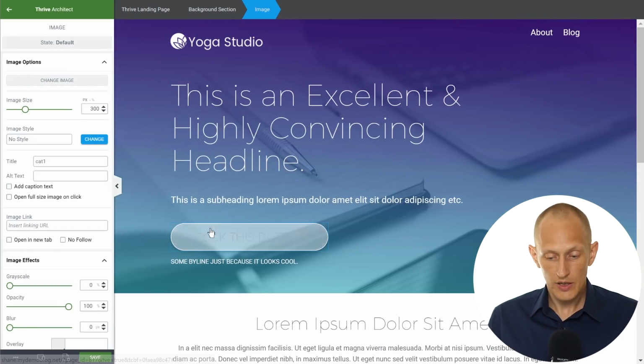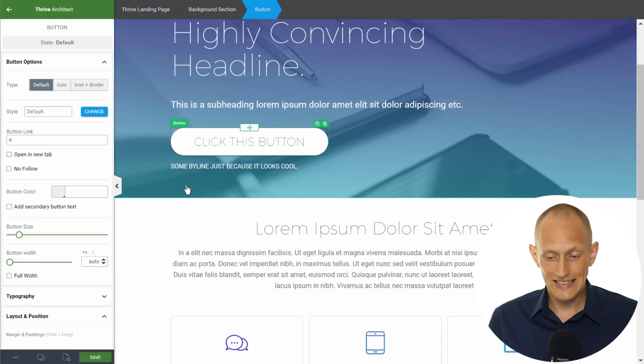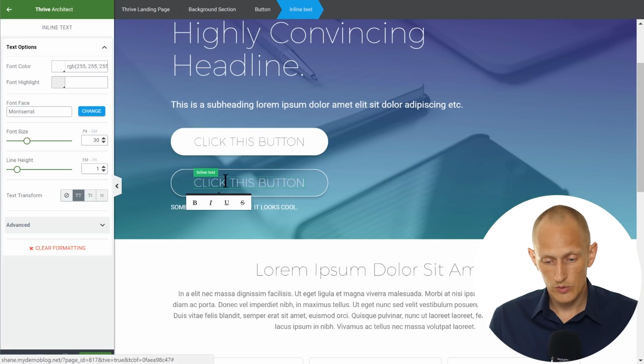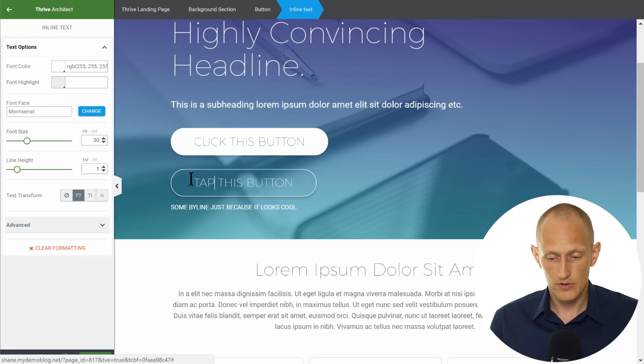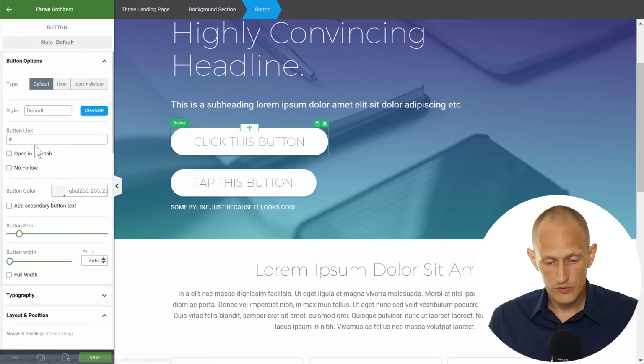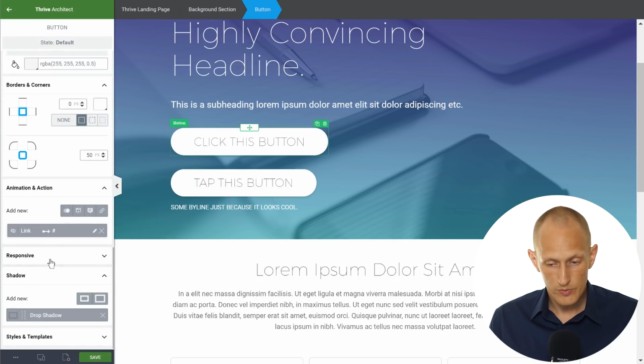Here we have a button on this page that says click this button. And maybe what I want to do is that on smaller mobile devices, I want it to say tap this button. And the way to do that is I will just duplicate this button. I will change the text to tap in my duplicate. And then I will use responsive show and hide. So I'll go to my responsive settings.